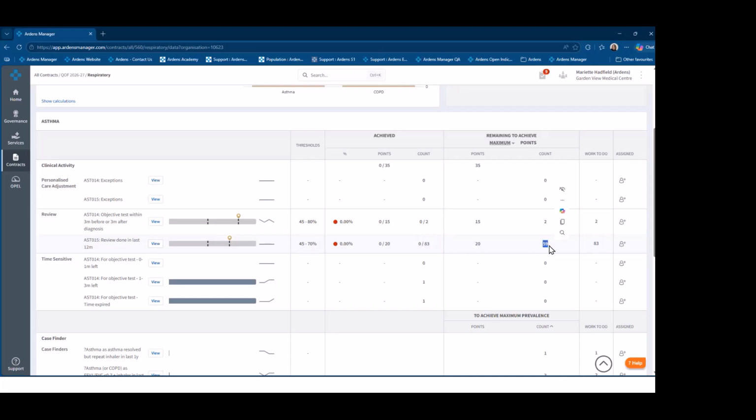59 of those patients will get me to maximum achievement for that one. So I can now start to plan how I'm going to divvy that out. Now, it might be a simple math calculation here to say, we're currently in May, we've got about 9 months left to achieve our QOF. We're going to take that 83, divide it by 9, and that gives us a rough idea as to how many patients we need monthly to reach 100%.